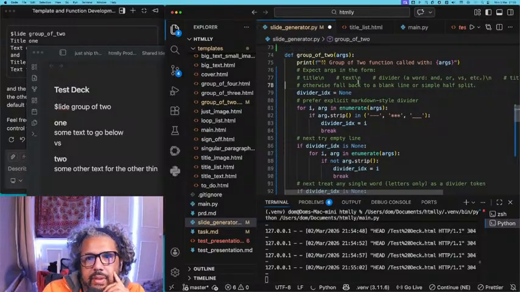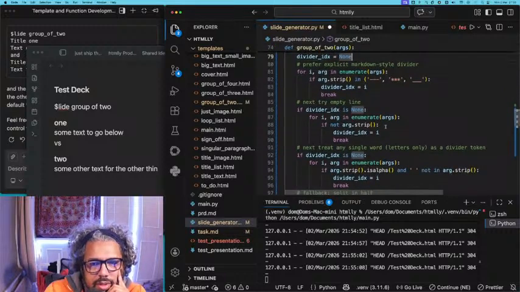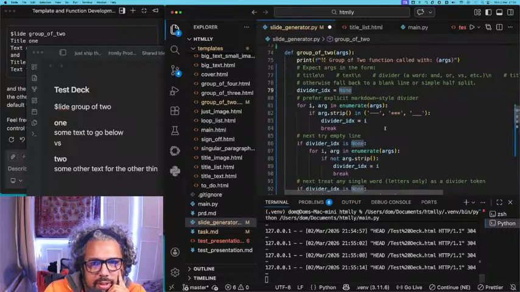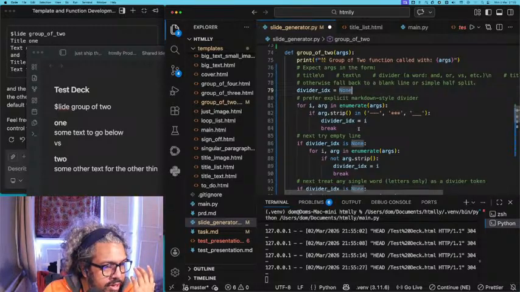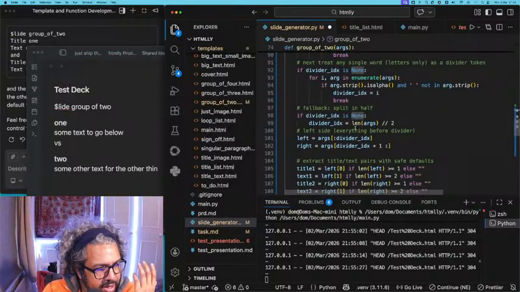Get rid of that. Prefer explicit markdown divider. So that's wrong. If divider, if arg strip in that. No. It's always going to be 5 lines, right? So this is how I'm looking at it. It's always going to be 5 lines, and it's always going to be title text, divider, title text.